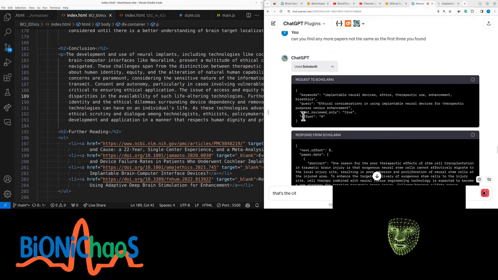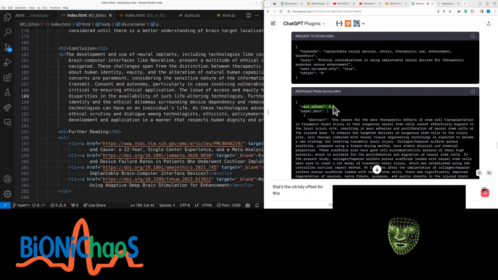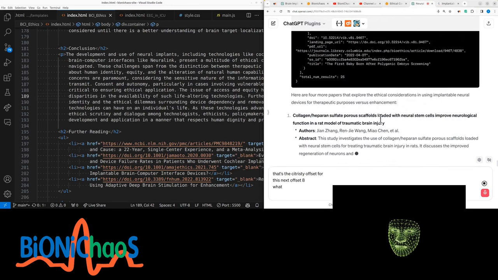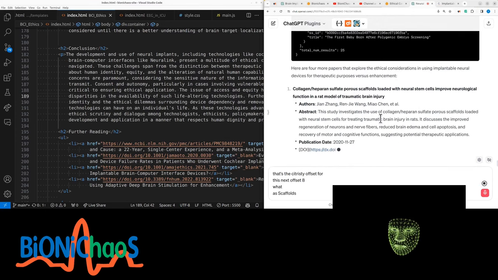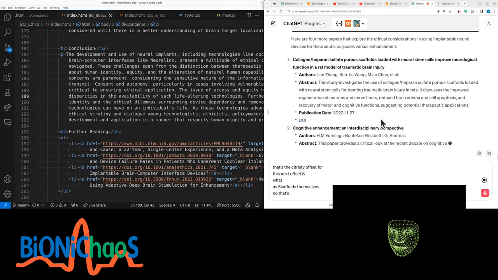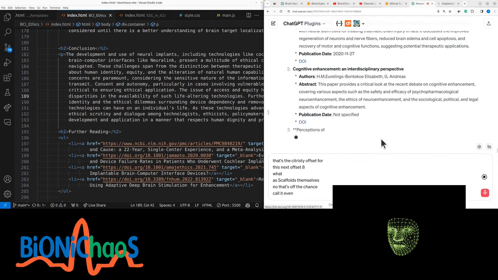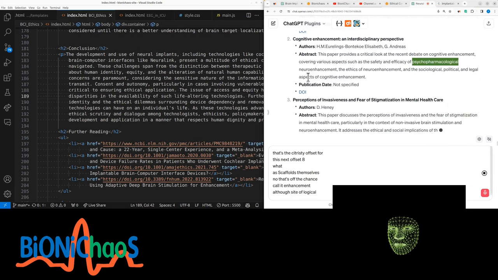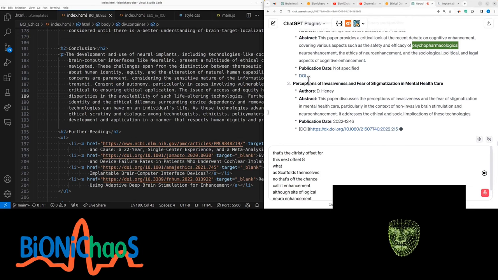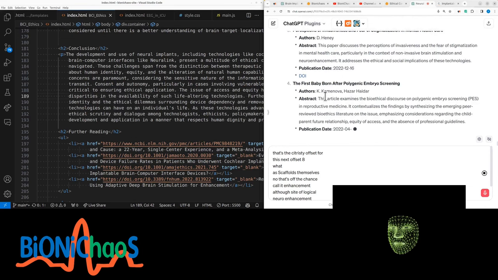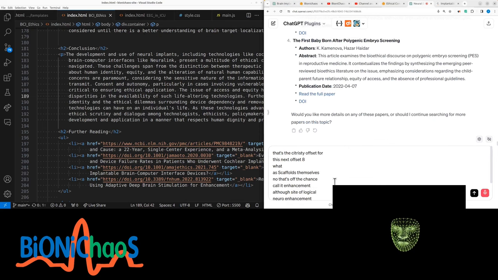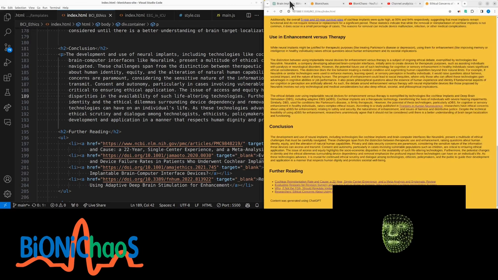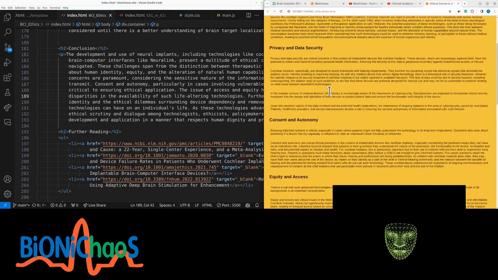That's interesting. Offset 4. And this one says next offset 8. What? Scaffolds and stem cell? No, that's off the charts. Cognitive enhancement. Well, those are psychopharmacological neuro enhancement. So not quite relevant. No. No. No. It's going places now. Irrelevant stuff. Close this for a sec. So we'll continue this blog later.